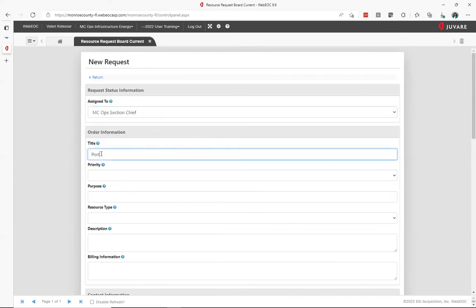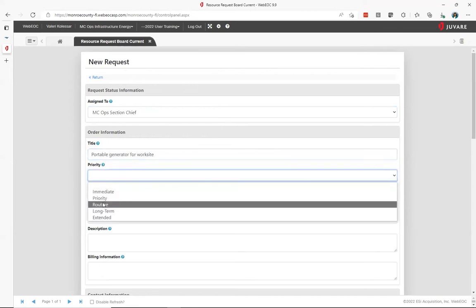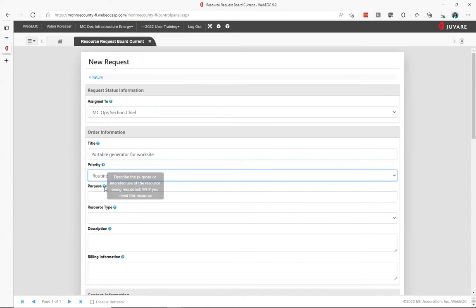Create a succinct 3 to 5 word title for your request that includes the name of the item or service being requested. Select a priority from the drop-down menu. Priorities are determined by how soon the item is needed. The tooltip provides guidance on choosing a priority. Each item required must be entered in a separate request. Multiple items cannot be properly processed when they're combined into one request.